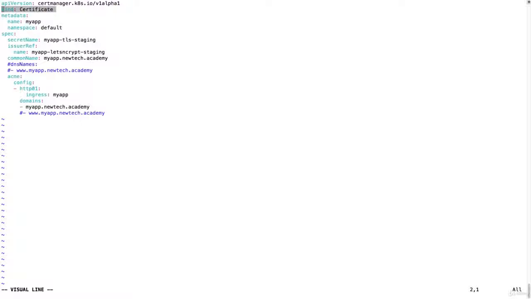Then we're going to have a certificate for staging. This is of kind Certificate. The name is my app. I'm going to store my certificate in a secret called my-app-tls-staging. And then the issuer is going to be my-app-letsencrypt-staging, which is the issuer I just created. Common name is my app new tech academy.